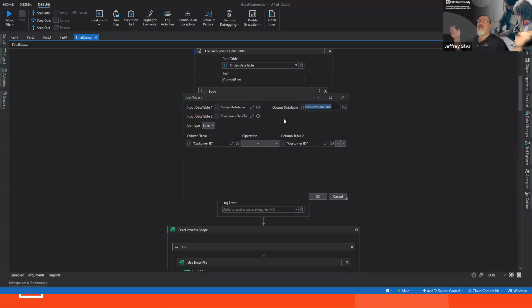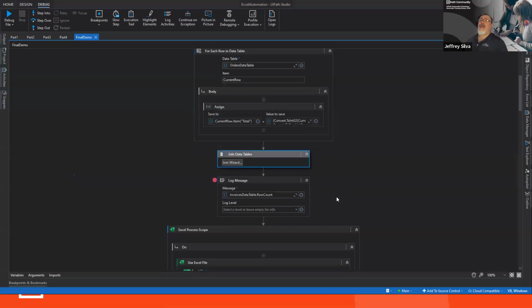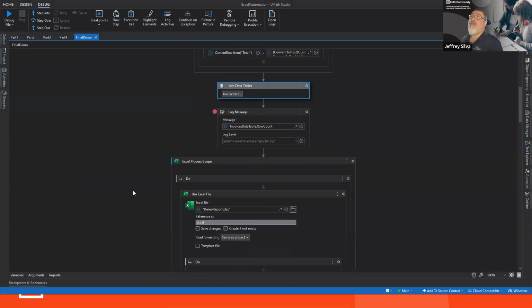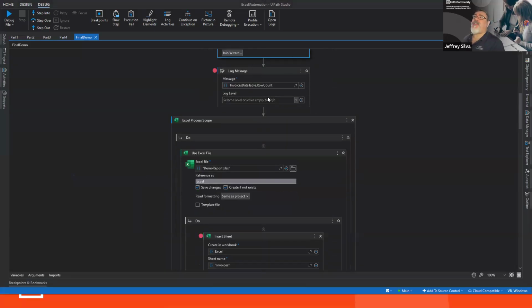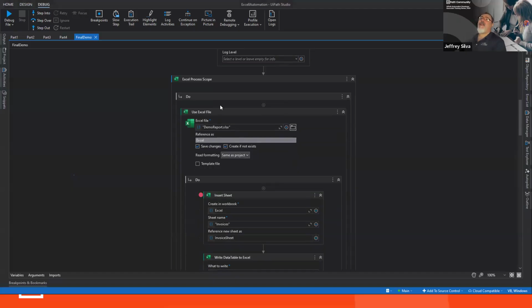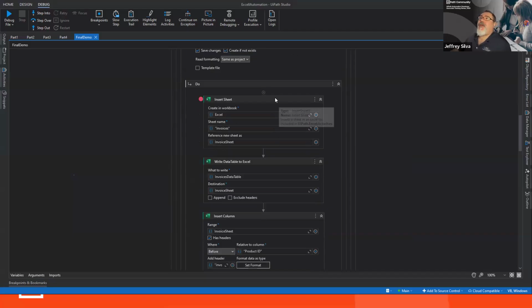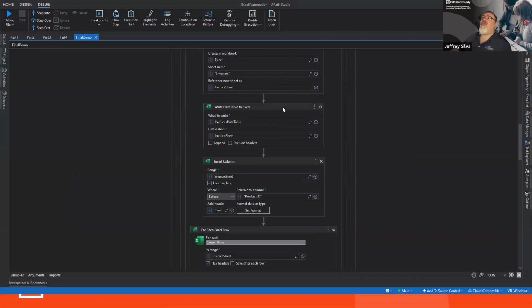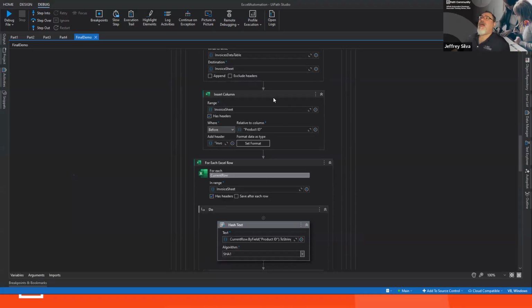We're going to take the data from the orders and complement it with the customer information, because we need their address there. We're going to identify them by the customer ID so we can create our invoices data. Then we're going to pause there just to see what it looks like. And now we're going to save this to our report. In our report, we're going to create a sheet and write that data table that we just created from the invoices.